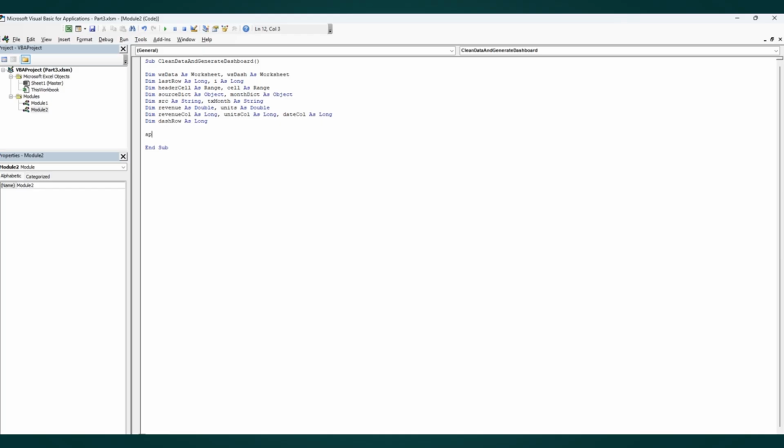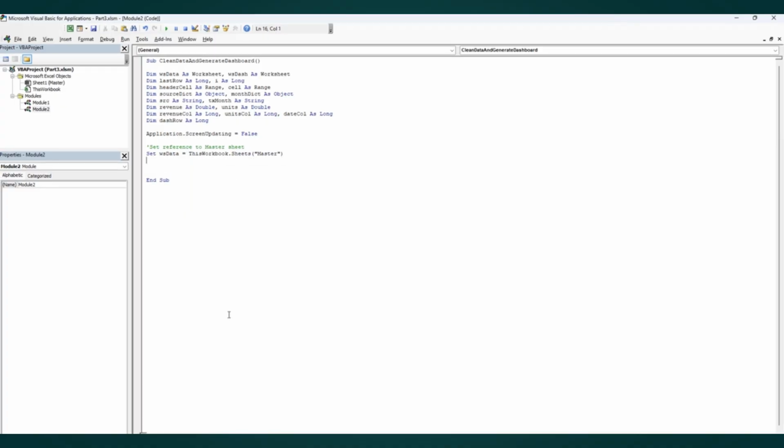And then let's set Application.ScreenUpdating equal False as a way to make the VBA code run faster. And then we're gonna set a reference to the master sheet. I'm going to use Set wsData equal ThisWorkbook.Sheets and use the master. That's our data sheet.